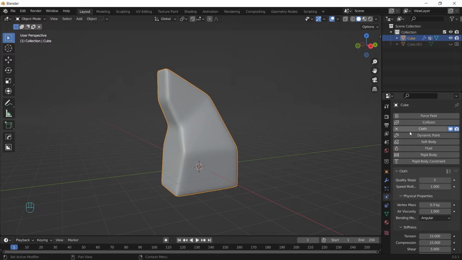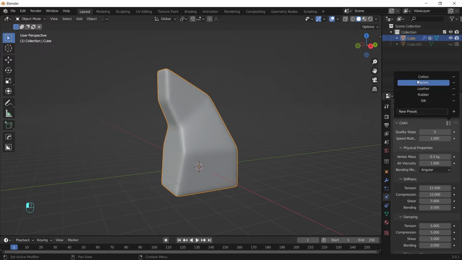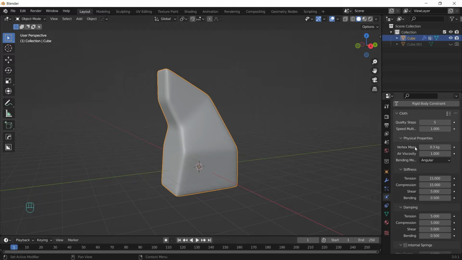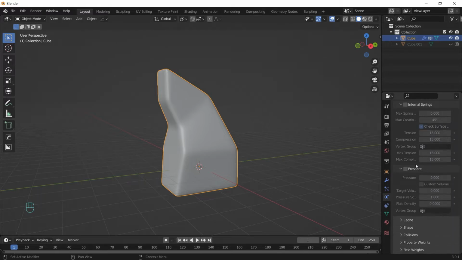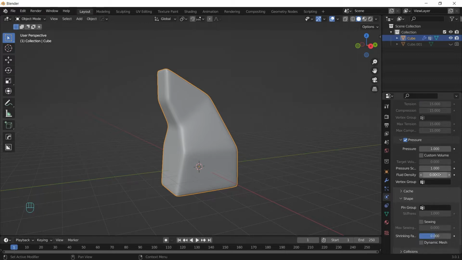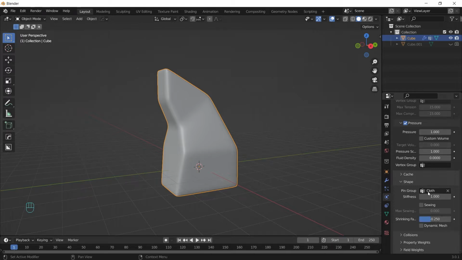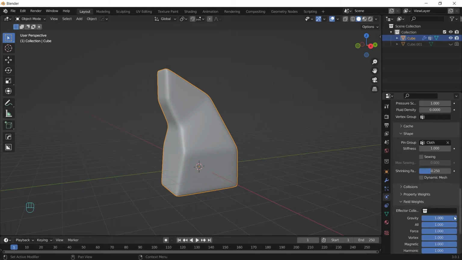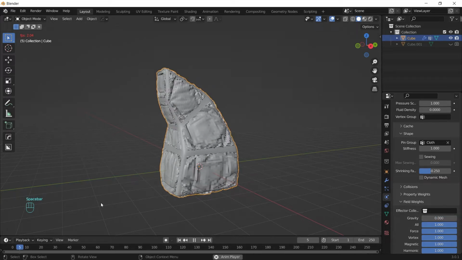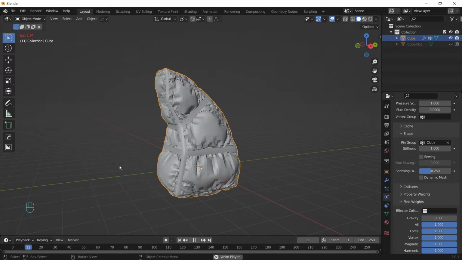Add a cloth. Here we have some different presets that you can use, like cotton, silk, and so on. The default one is okay for us. Adjust a few settings like the pressure 1. We have to pin our vertex group right here under the shape and add some negative offset to the shrink factor. Last, we can disable the gravity and just press the spacebar to run the cloth simulation. 15 frames or maybe 20 is enough.